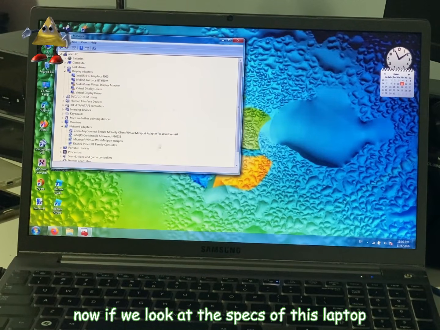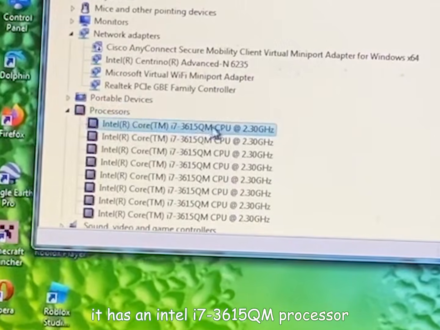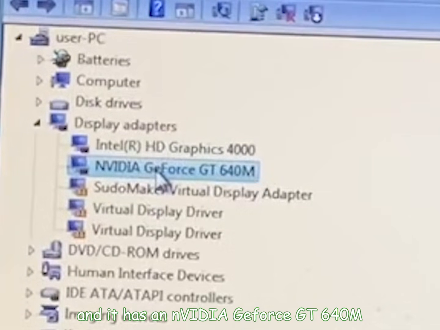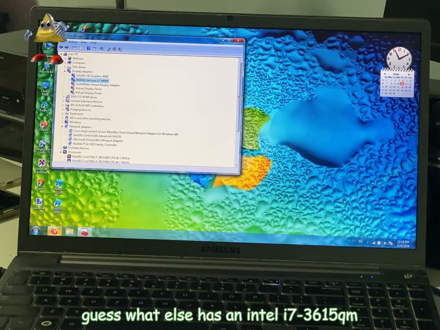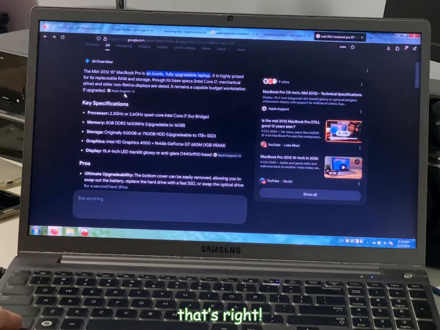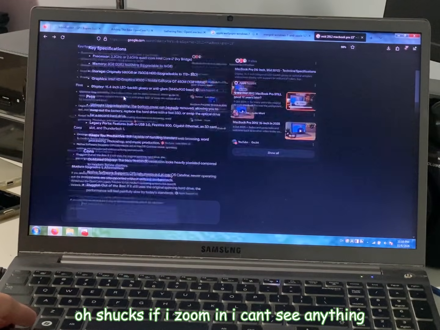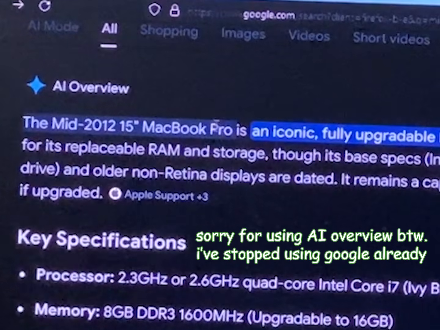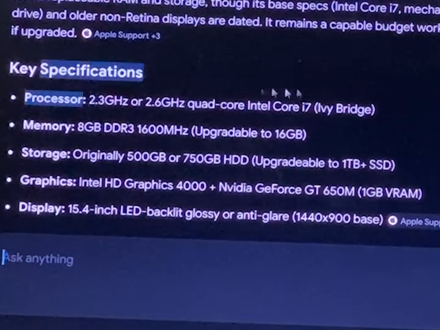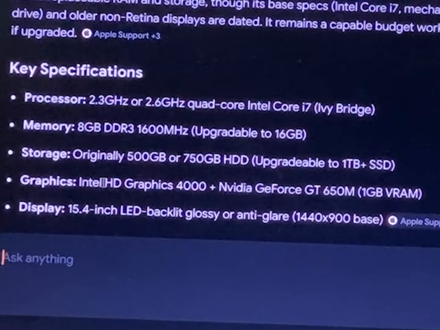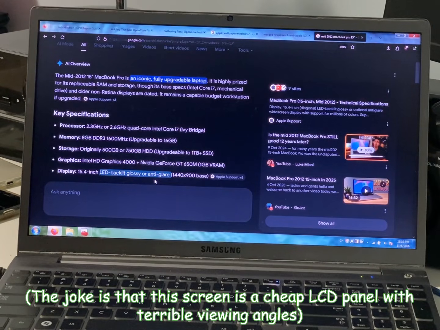Now, if we look at the specs of this laptop, it has an Intel i7-3615QM and it has an NVIDIA GeForce GT 640M. Guess what else has an Intel i7-3615QM? That's right, the mid-2012 15-inch MacBook Pro with the i7-3615QM, along with a very nice Retina display.